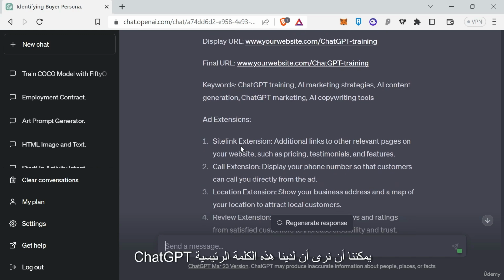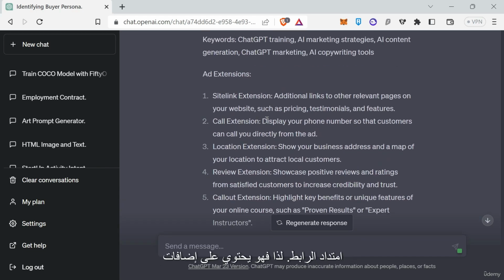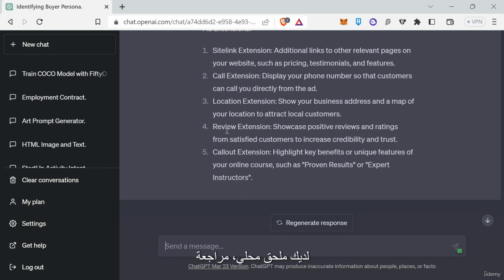You can see that we have these keywords: ChatGPT training, AI marketing strategies, AI content generation, ChatGPT marketing, AI copywriting tools. Down here we have some ad extensions. You can see the site link extension, which has additional links to other relevant pages on your website, such as pricing, testimonials, and features. We have a call extension, a location extension, a review extension, and a callout extension. You can see there are some guides on what each extension is all about, like the location extension shows your business address and a map of your location to attract local customers, and so on and so forth.